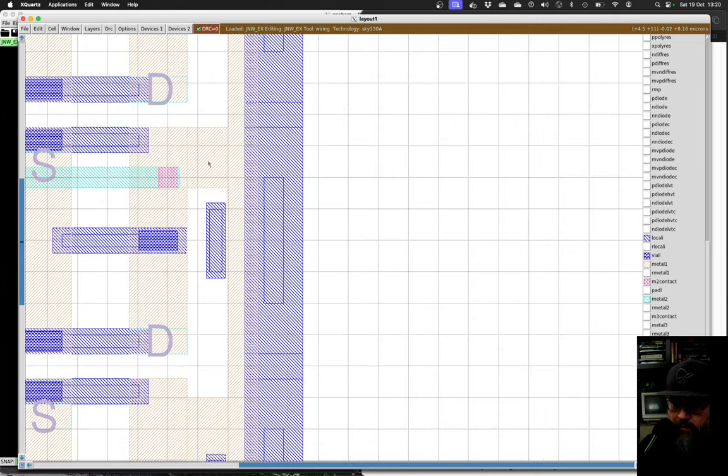Let's see. Yeah, now the simulation is done. Make summary again. And we can run our pandoc command. What was that? This one. Open readme. And now you can see that we also have the layout simulations in here. But let's get this GitHub thing working.